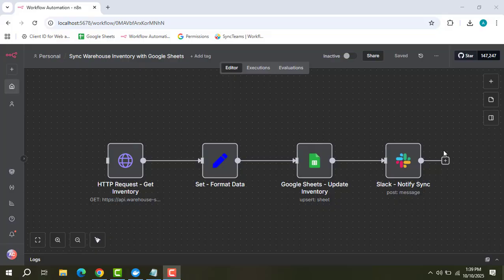This automation helps warehouse managers, e-commerce owners, and fulfillment teams maintain accuracy and transparency in inventory tracking. So this workflow will fetch warehouse stock data via API or internal system, format the data for Google Sheets, append or update rows with the latest inventory information, and keep your warehouse spreadsheet always up to date. So let's start the workflow.